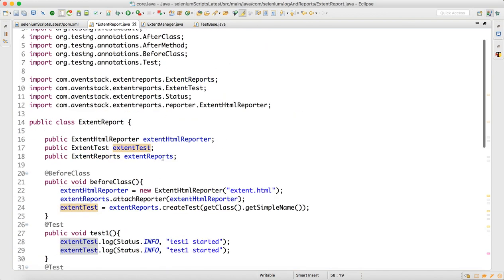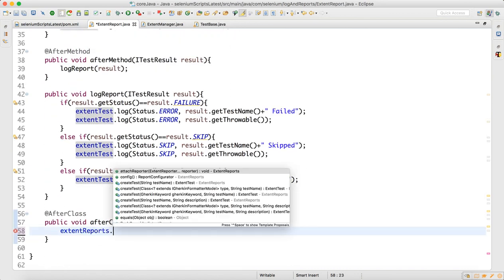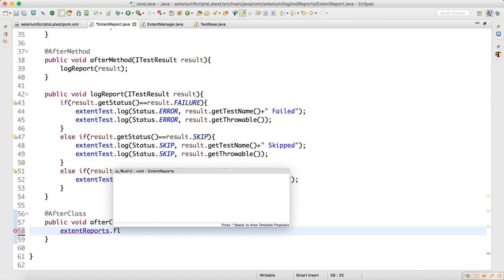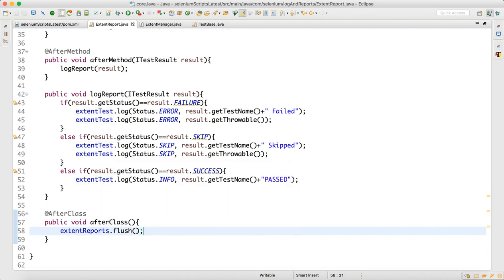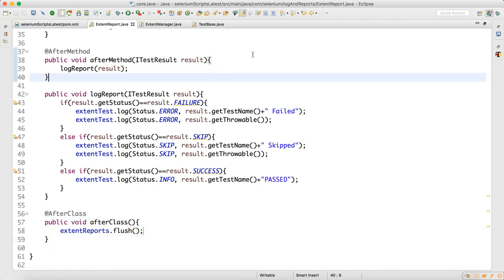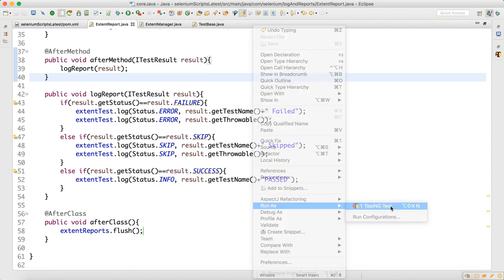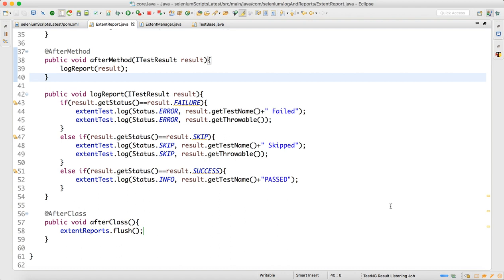Sorry, extend report, not test. Extend reports dot flush. Okay, so whatever report is getting generated after the class, I want to flush the report, so you just write flush. Now if we run this, run as testng, let's see what is happening.